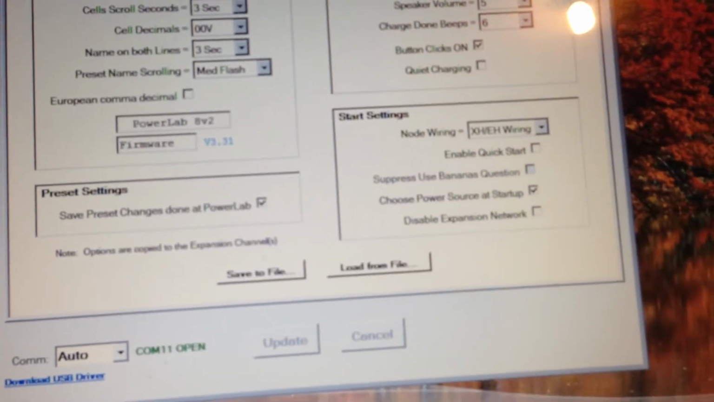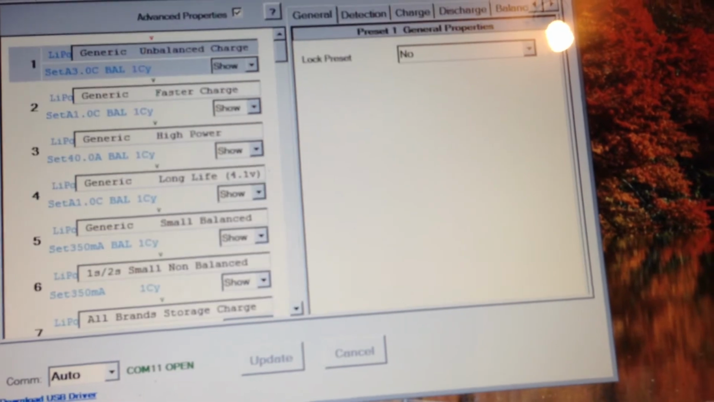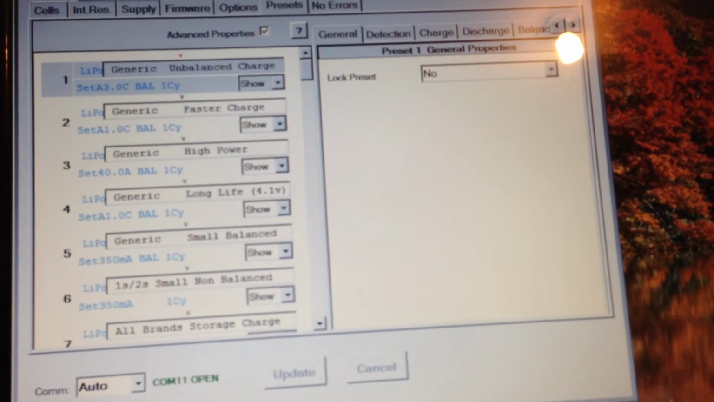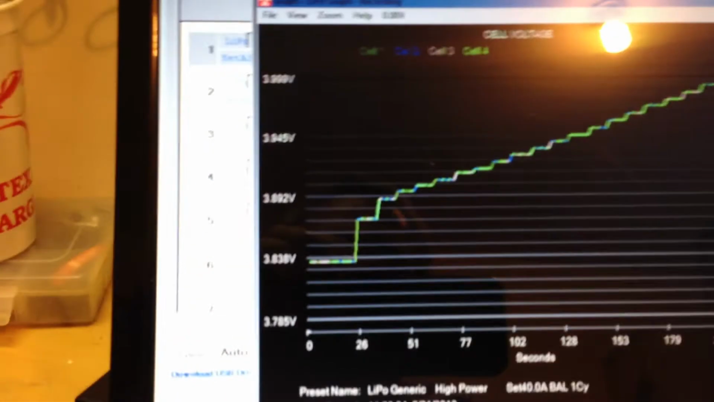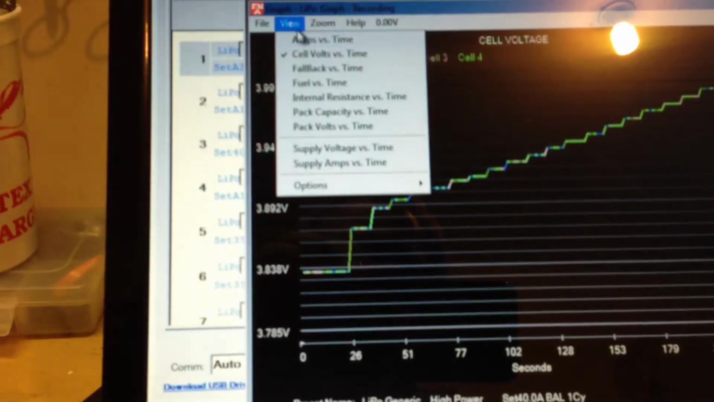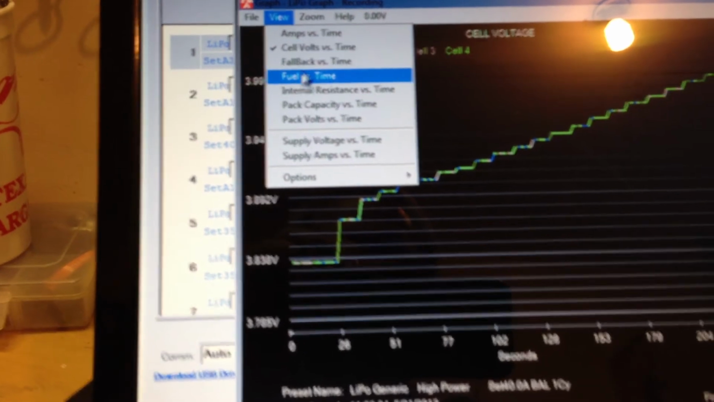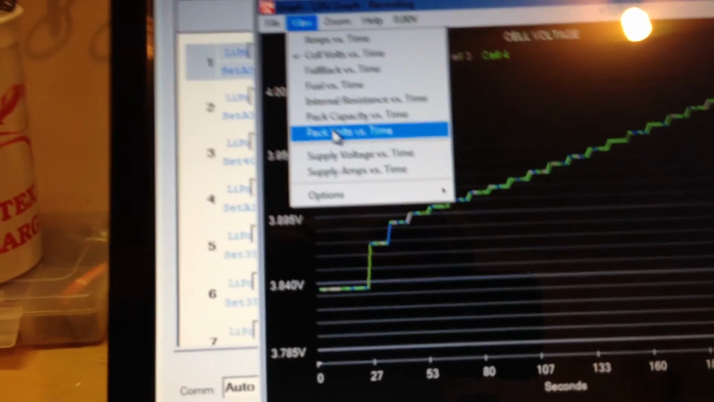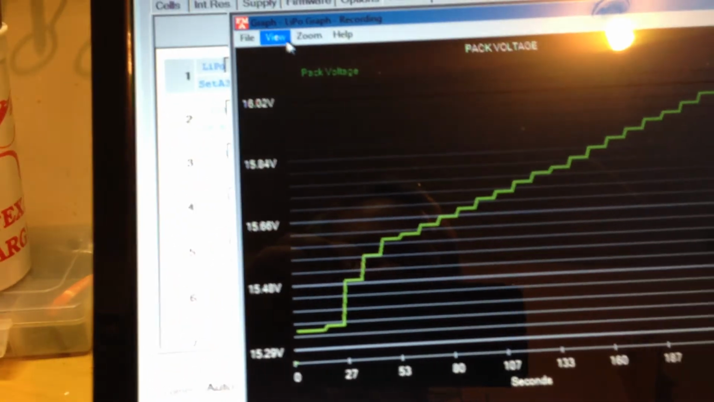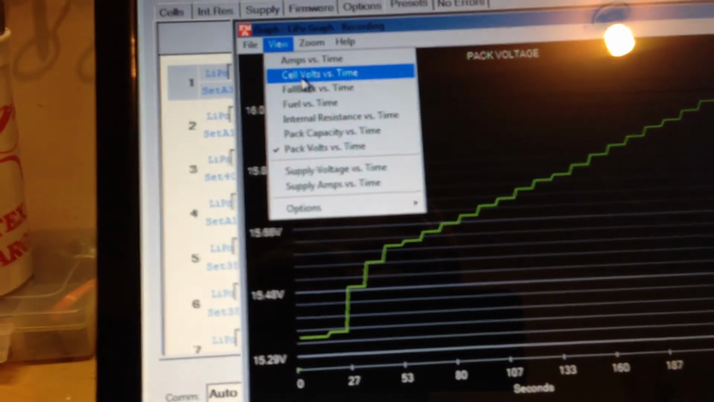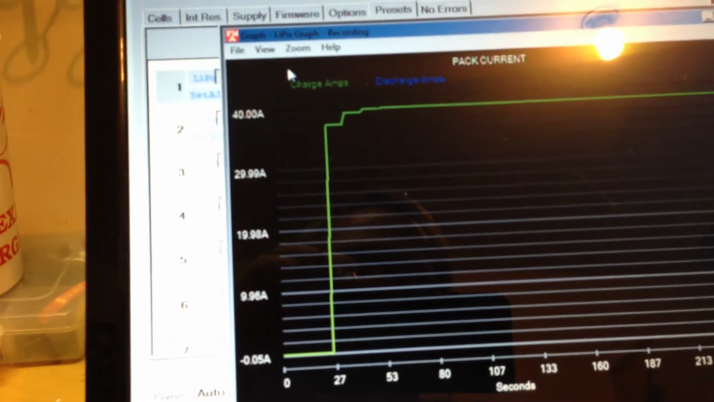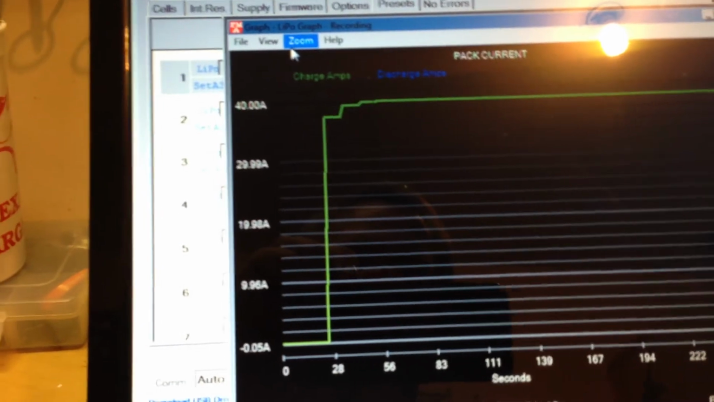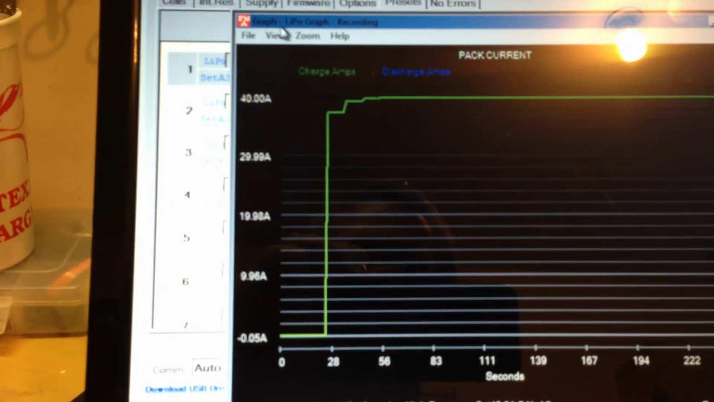One of the other nice deals, lots of settings, things that you can set up. You can program the box. One of the nice things I like up here is the graphs. You can actually view all kinds of things. You can see right here, there's a whole lot of different items. We can do pack volts versus time. We can do amps versus time. You can see we're cranking right now in the charge.